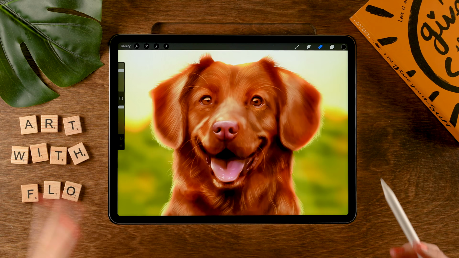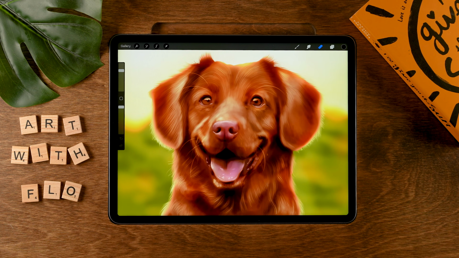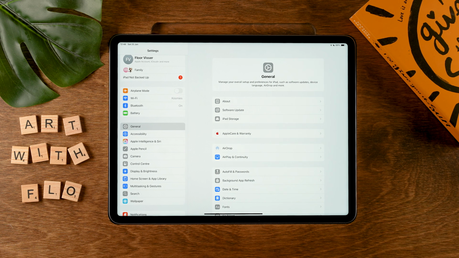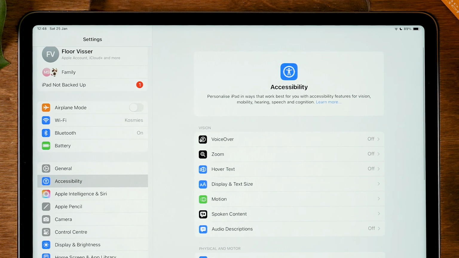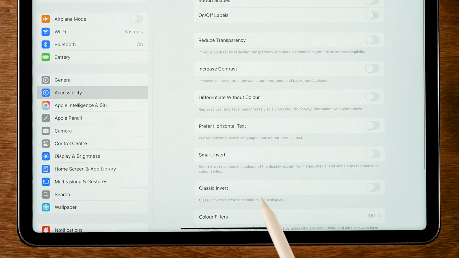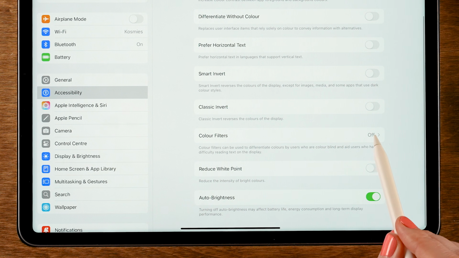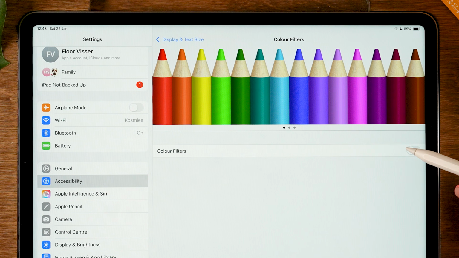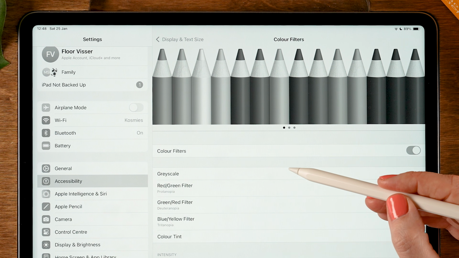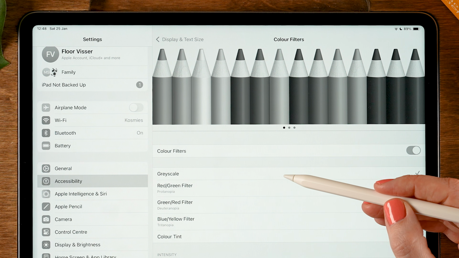Finally, for my last tip, as an artist, it can be super handy to look at your image in Grayscale. An easy way to turn this on your iPad is by going to Accessibility and then to Display and Text Size. And then over here you have Color Filters. You can go there and you can turn this on and then make sure that it is set to Grayscale.